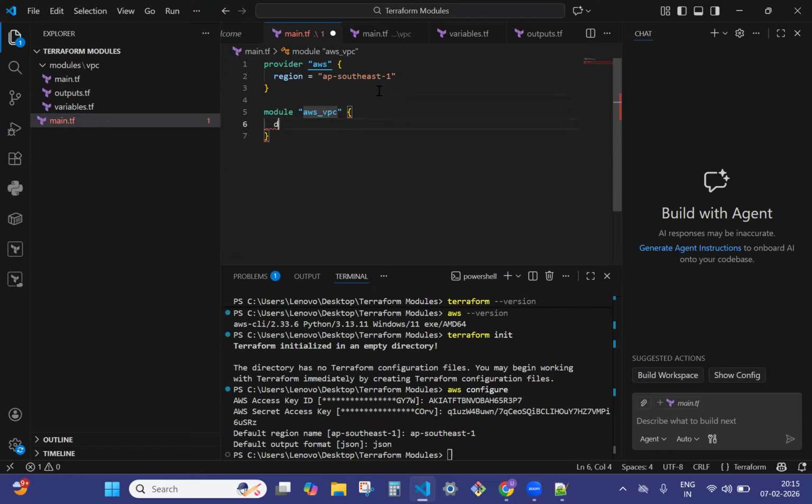Inside the statement, source. Source we just mention ./module/VPC. Your folder name is VPC.